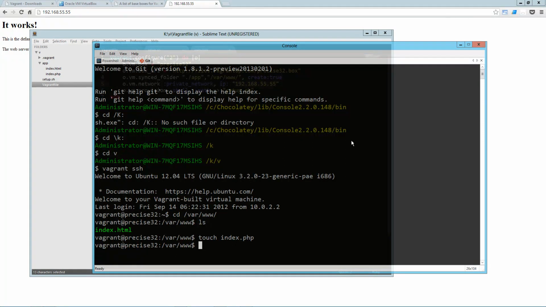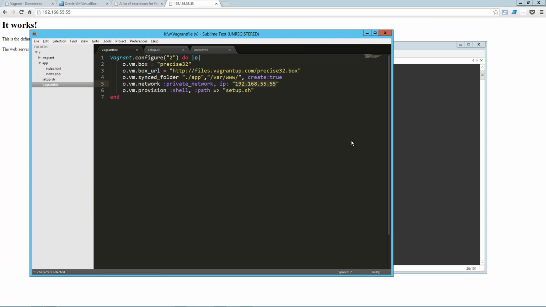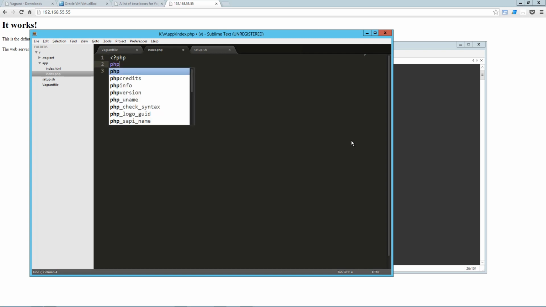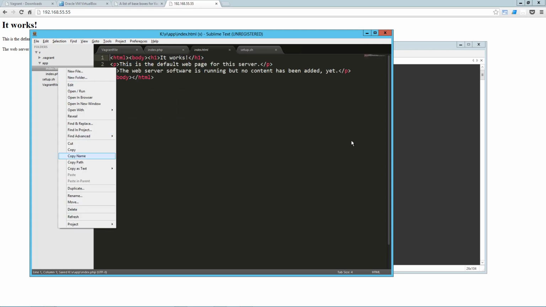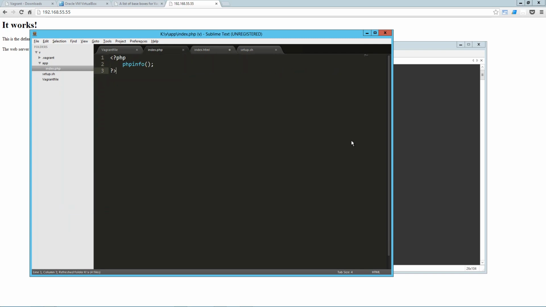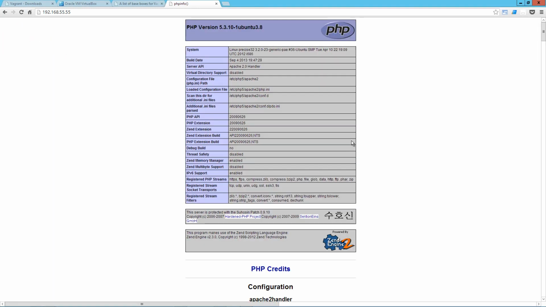So that's all fine and dandy. We can work in there. We could nano that and start editing and whatnot. But the idea behind this is that we can work in our own machine, and we can use our own tools, whatever we want to use, and have everything running in the proper environment. So let's do a little PHP here. And we'll just do phpinfo. And we'll delete the index file. And so now we've got this PHP file. Let's reload this. There you go, we've got PHP running.